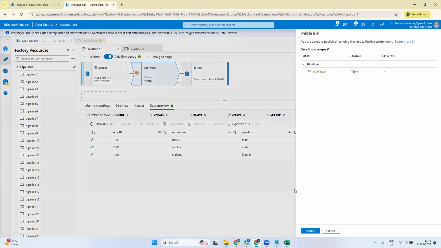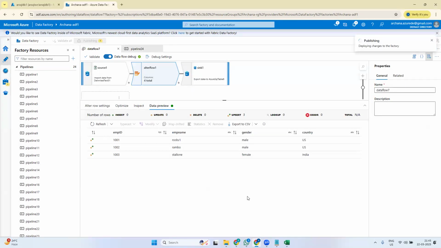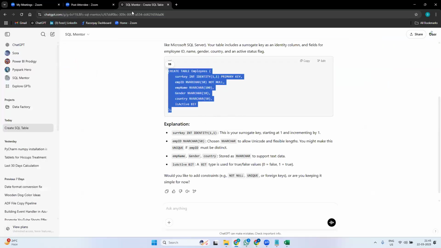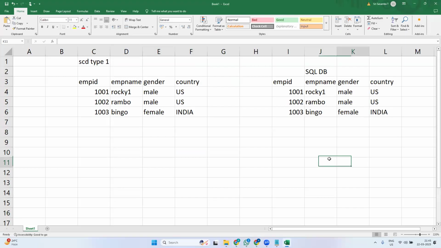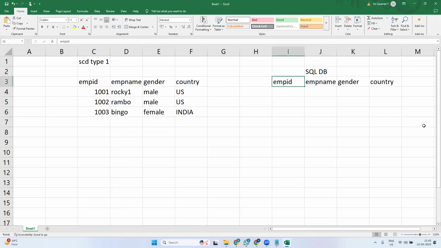So the main complication comes when we are trying to implement SCD type 2. First, we'll understand what SCD type 2 is, right? We'll go to Excel, our Excel. So, the same way again, here again, what do we have? 101, employee name, Rocky, gender male, country US. So, this is the existing record in the SQL DB. This is the incoming records, right?